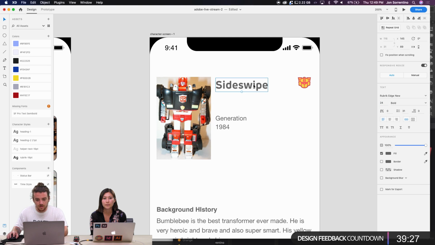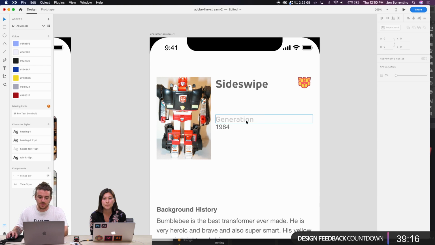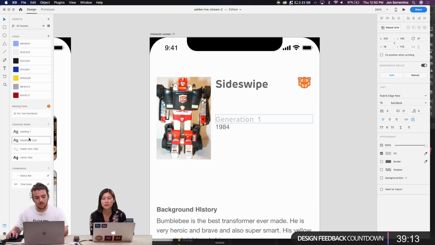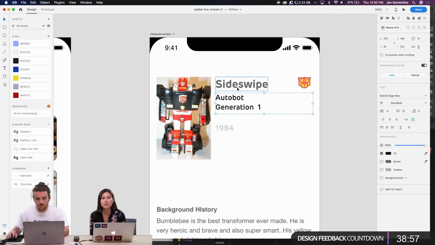24 looks better. I wanna make this helper text. Generation 1. So this is kind of like the series. I also want to include that he is an Autobot. And then this is going to be the year that he was created. Nice.